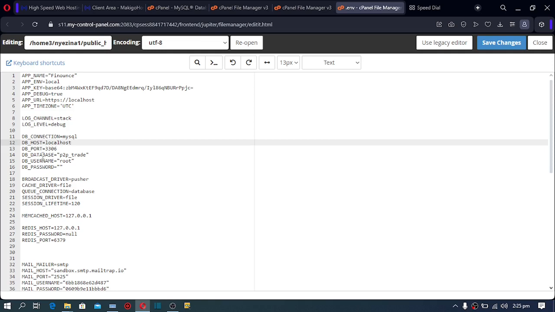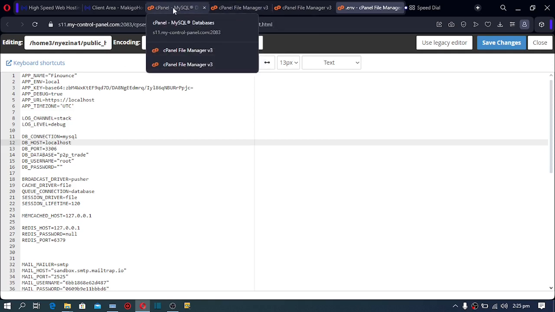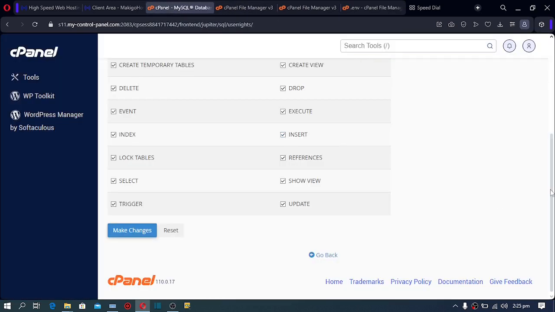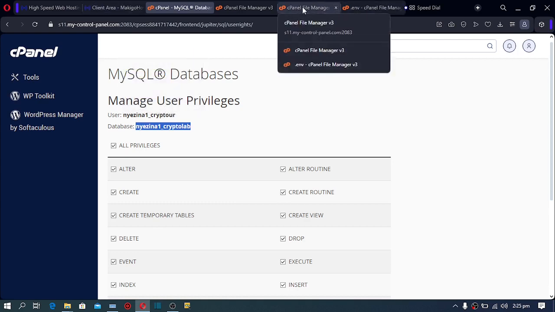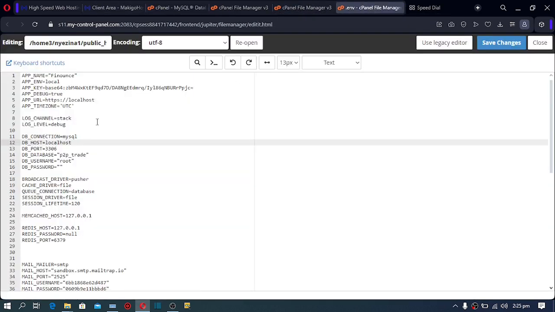Now the database name, go back to your database page, just scroll up and pick your database here, copy it, come back to your environment file, and we're going to paste our database here. Remember to paste it inside those quotes.